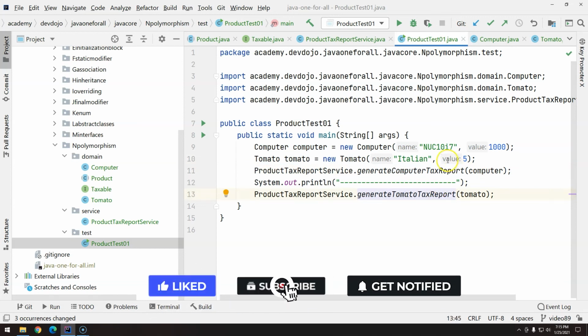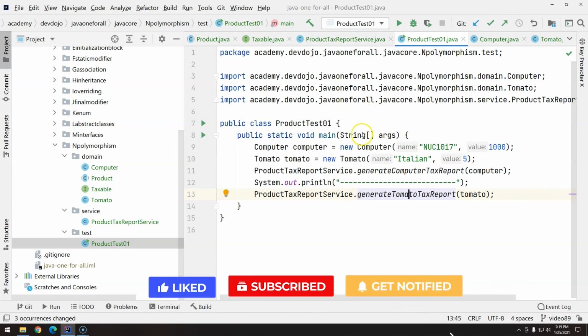In the next video, we are going to start talking about polymorphism and how to make this code better. So see you there. Bye.